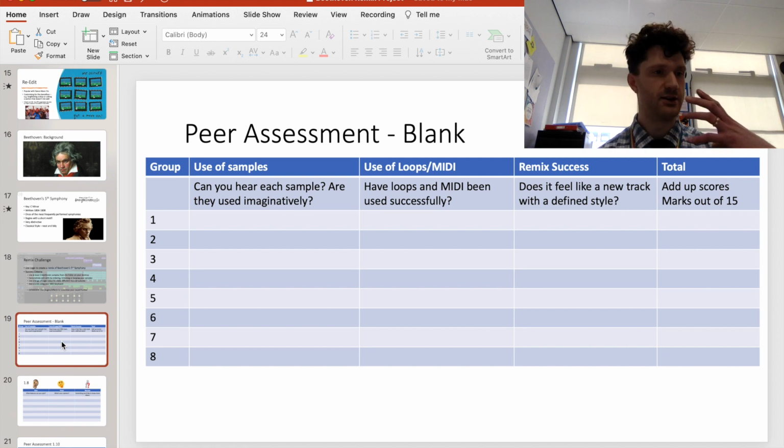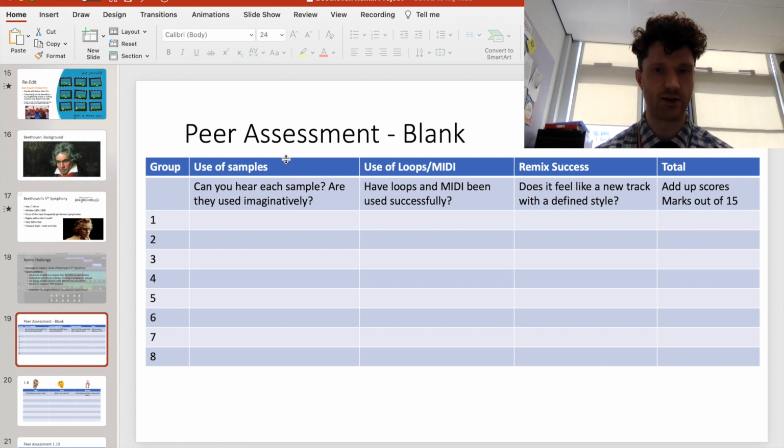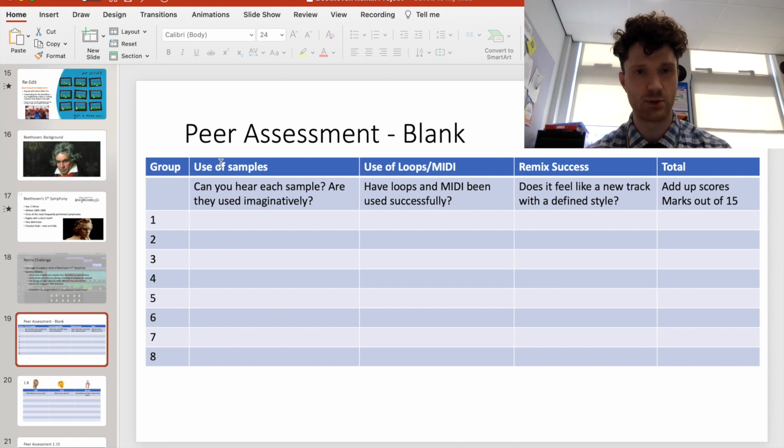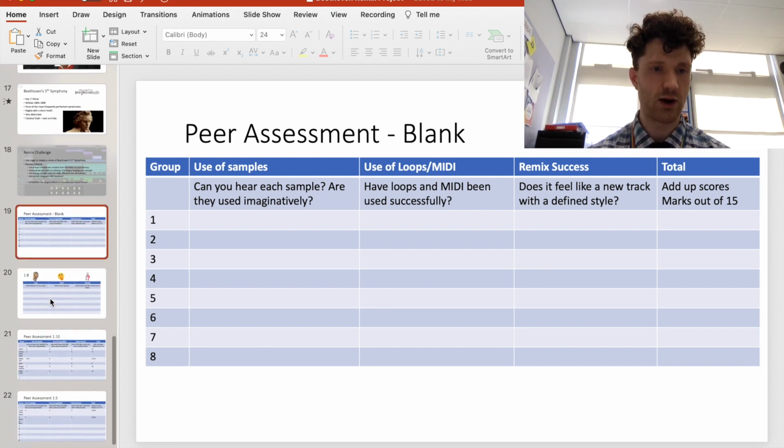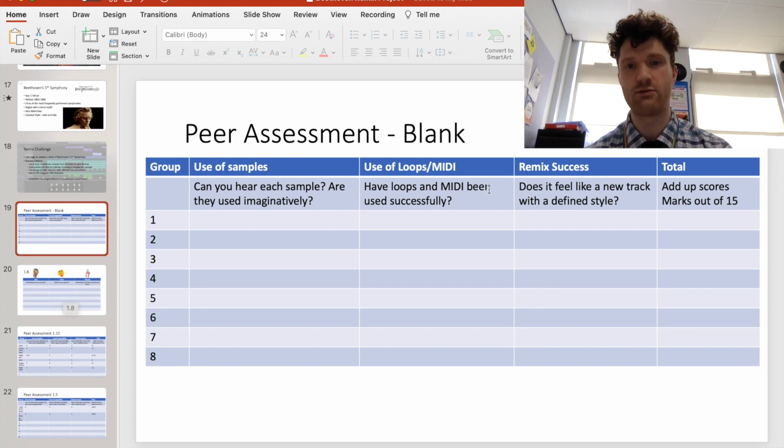We'd have different students contributing different answers, and I'd assess in the following categories: the use of samples, so the little bit of Beethoven that they've got to incorporate; their use of loops and MIDI to demonstrate how they've then restructured that into a different style; and then an overall remix success. Does it feel like a new track with a defined style? And then we'd add that up. Each of these would be out of 5, and then they'd get a total mark out of 15. So quite numerical. There are three different categories.